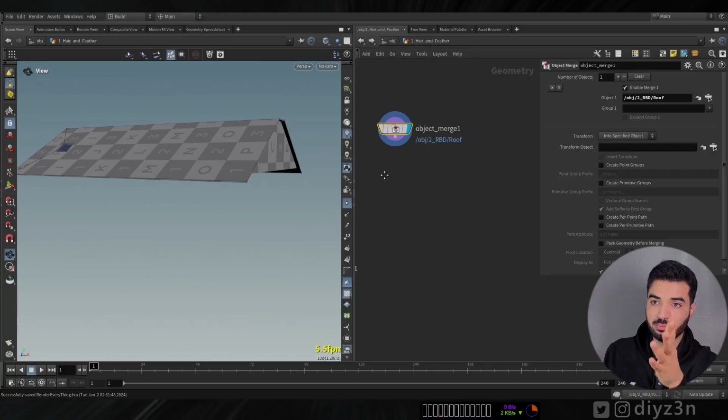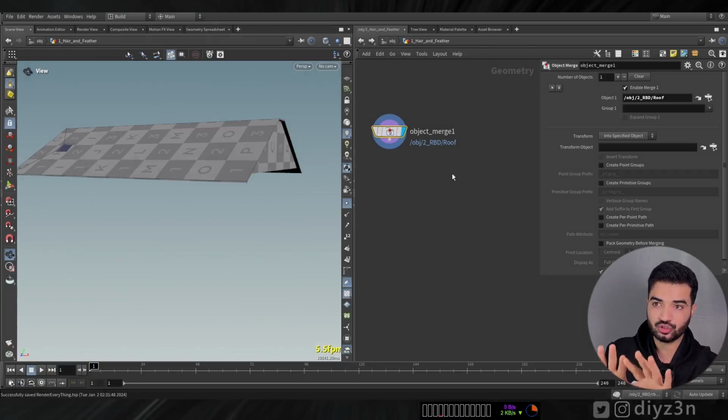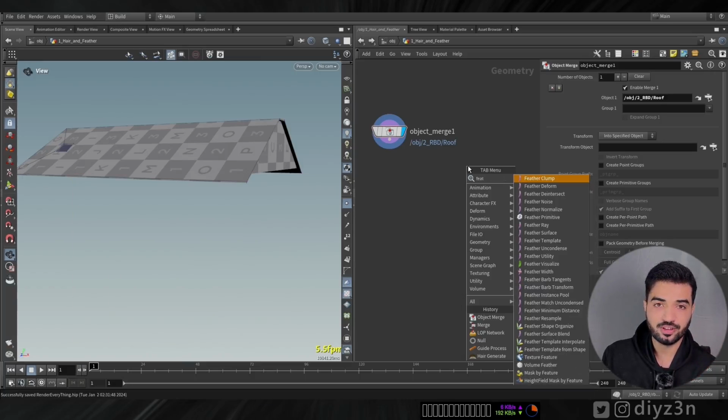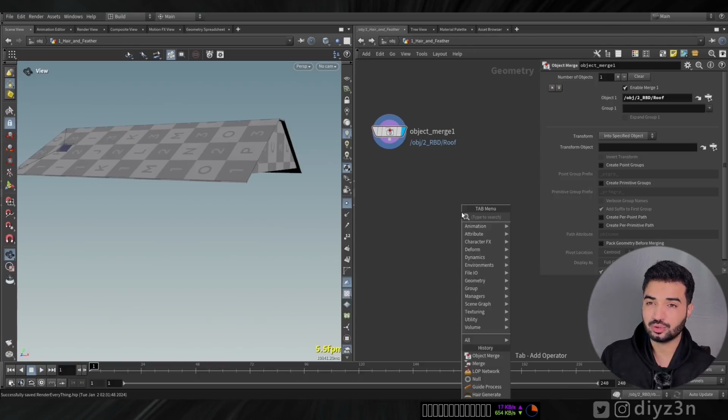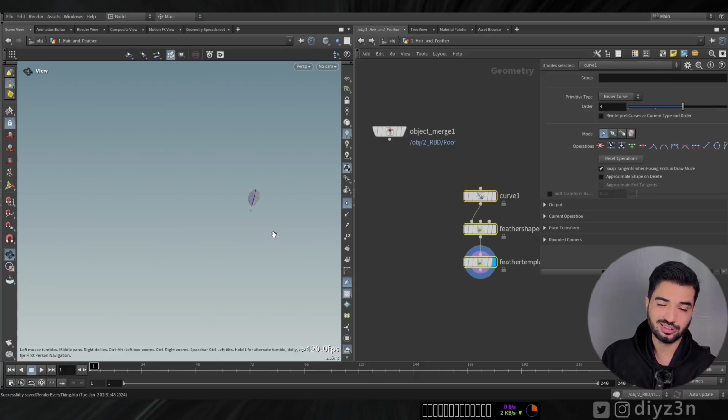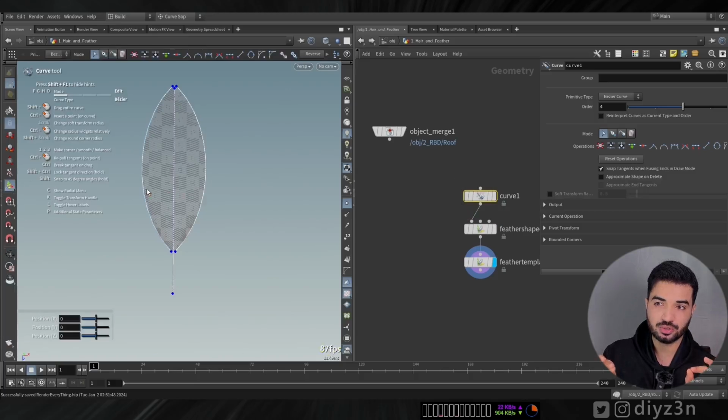In the meantime, we have this roof. I want to generate feather on that. Of course, we have all these feather tools here, and we have this awesome feather template. Like a flip configuration, it will give us an awesome preset of nodes to have decent feather. You see, the first one is a curve. You can modify that to get an awesome look for the feather.